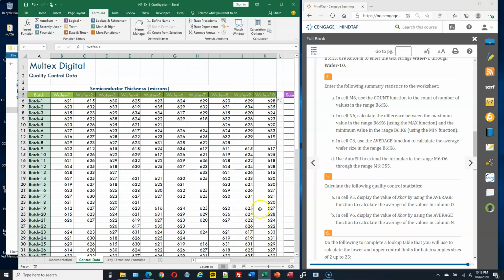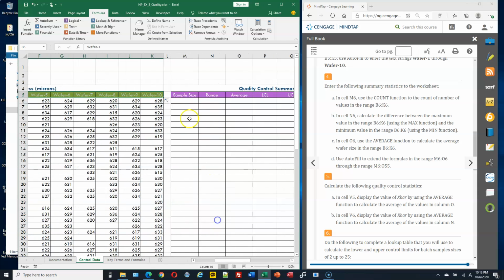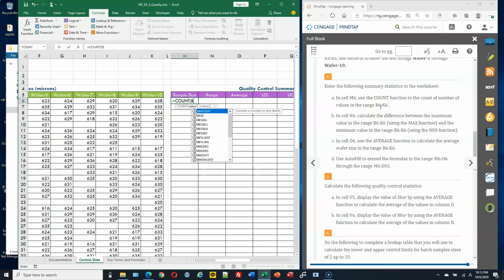Okay, in cell M6, let me scroll to the right. M6 is the sample size. Use the count function, so equals count, open parenthesis, the number of values in range B6 colon K6. So you will count only the cells that contain numbers.